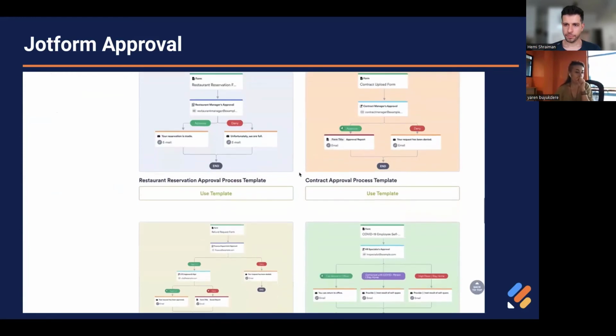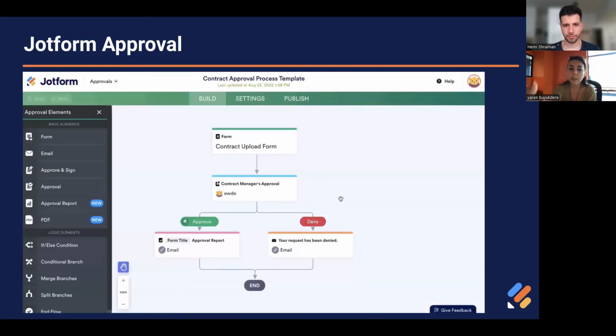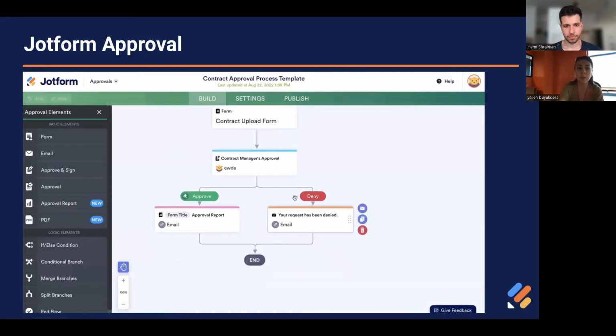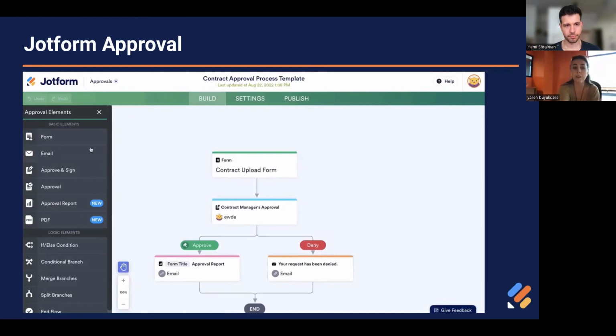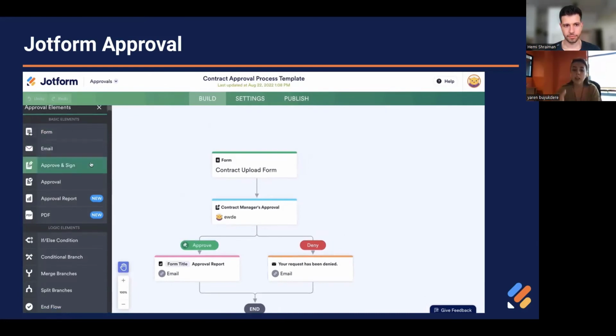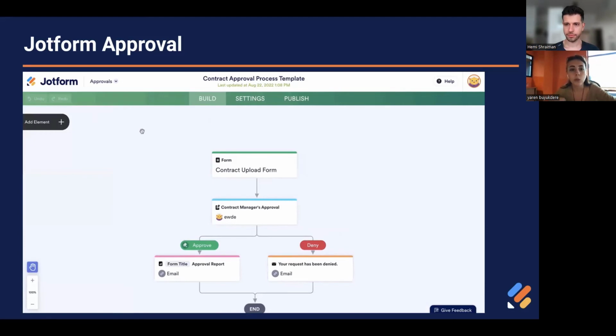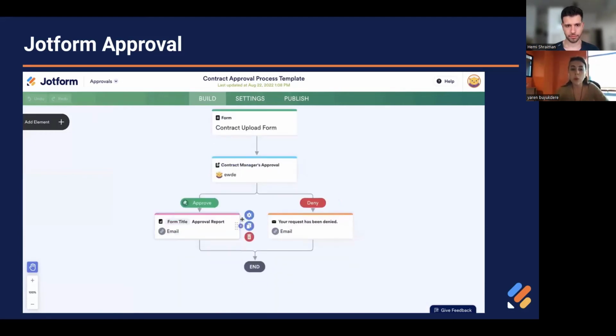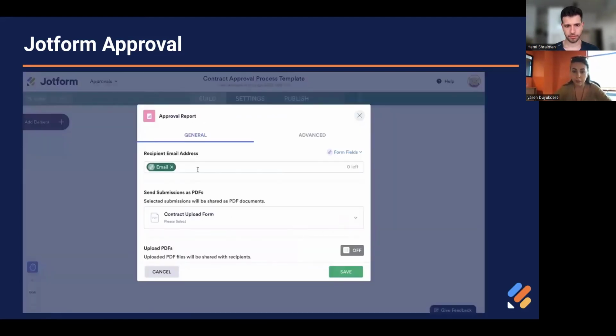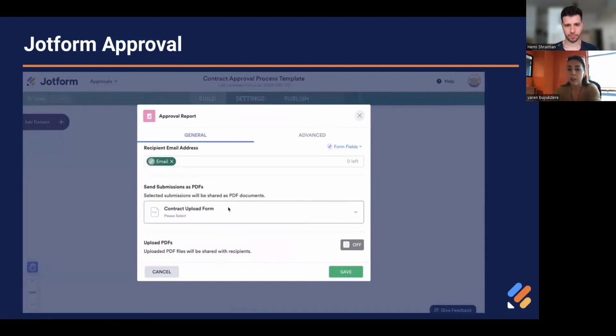In Approval, as you can see, we choose a template, and we can edit our templates. We can add basic elements: email, approval, sign, PDF, if/else conditions, and we can edit approval steps. If you'd like to send an email to your clients when they get approved, you can customize this email from here in the advanced section.